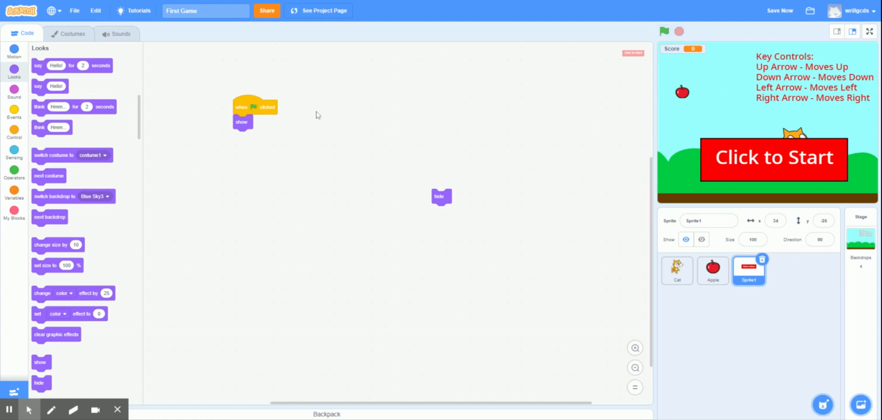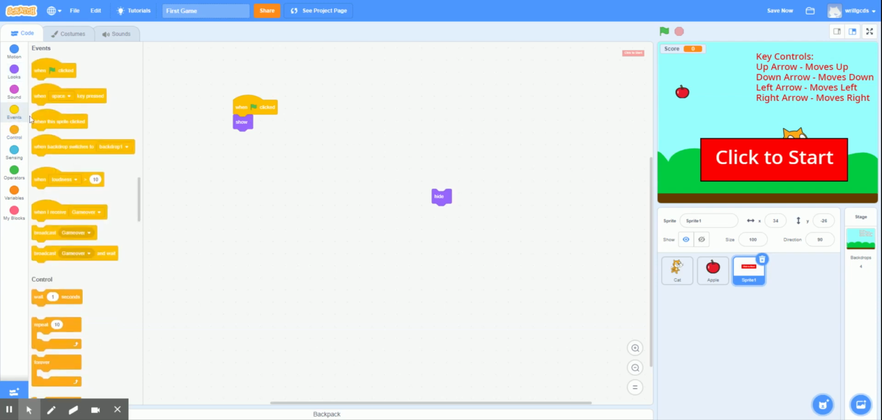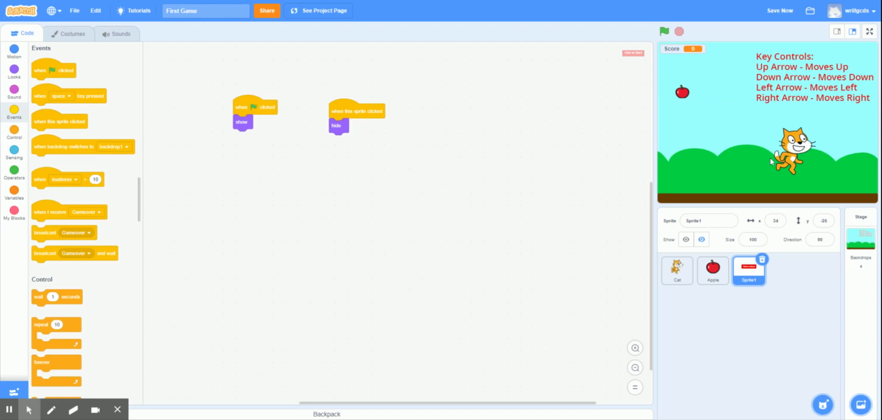Now, we need to have some controls or the event. So we could always do, when this sprite is clicked, we're going to hide it. Let's run it and see what happens. There it is. Disappeared. Okay, let's start over. It's back.